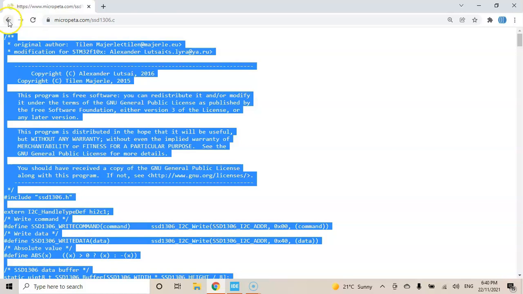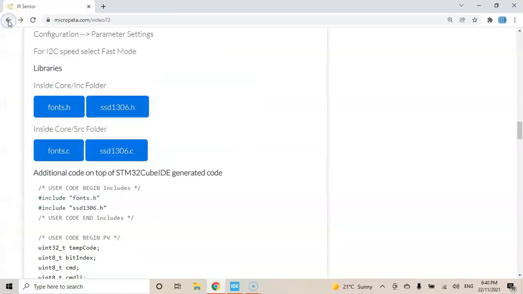We go back here. We have done all these four files. Now in the main.c file, we copy and paste user code begin includes these two lines.